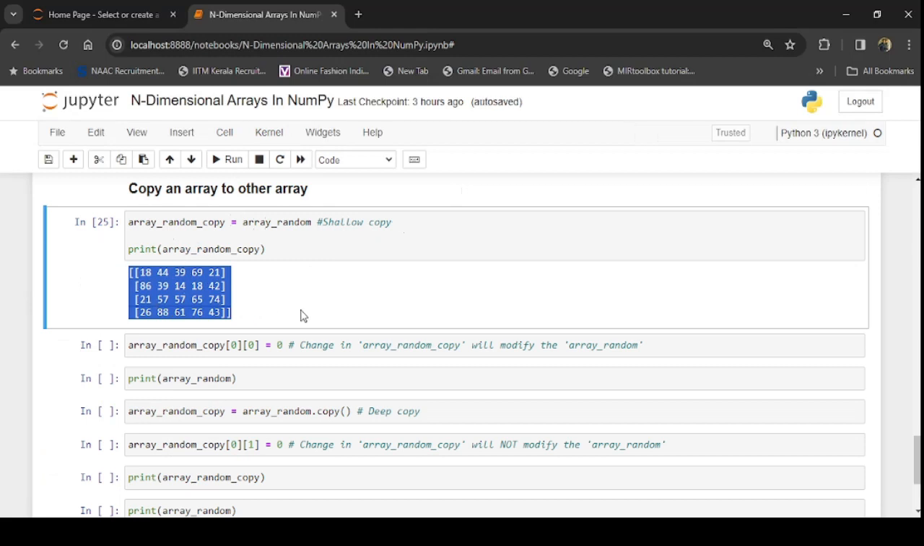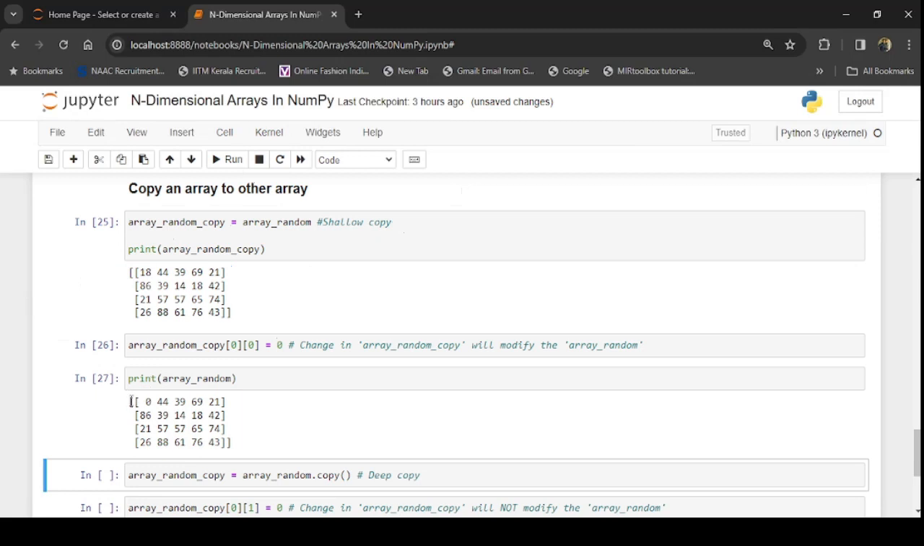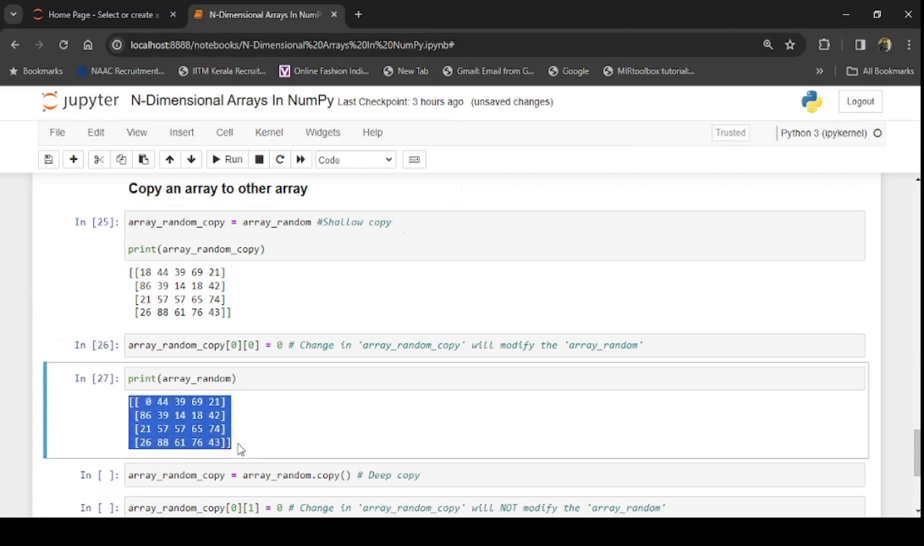And that is the reason even if I change a particular item of array_random_copy, in this case, we are changing the value of 0, 0 location. This change will also affect array_random array. Why? Because as we have explained, there is only one copy of this array and both array_random_copy and array_random are pointing to that same memory location. Even if I change a specific item using array_random_copy, that will affect array_random as well. This is known as shallow copy.